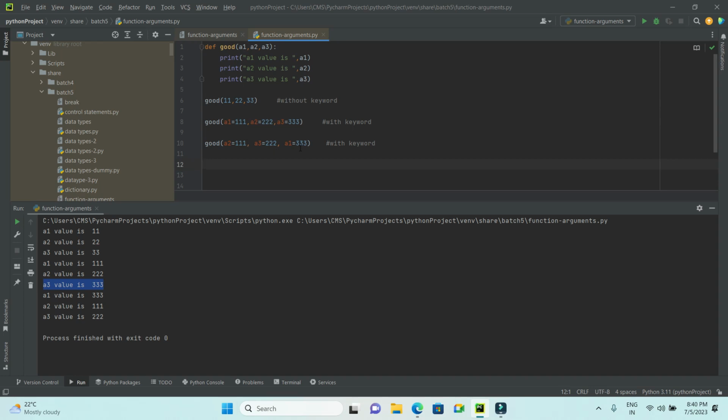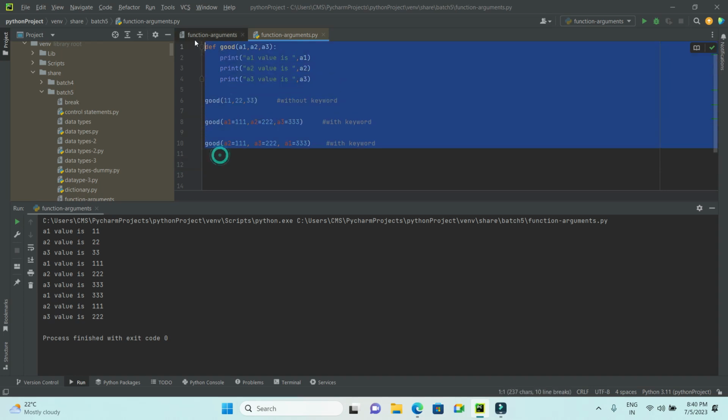See, A1 is equal to triple three, right? A2 is equal to triple one, right? A3 is equal to triple two. Are we clear? Any doubts up to this? No? Okay, fine. We'll move to the next type.